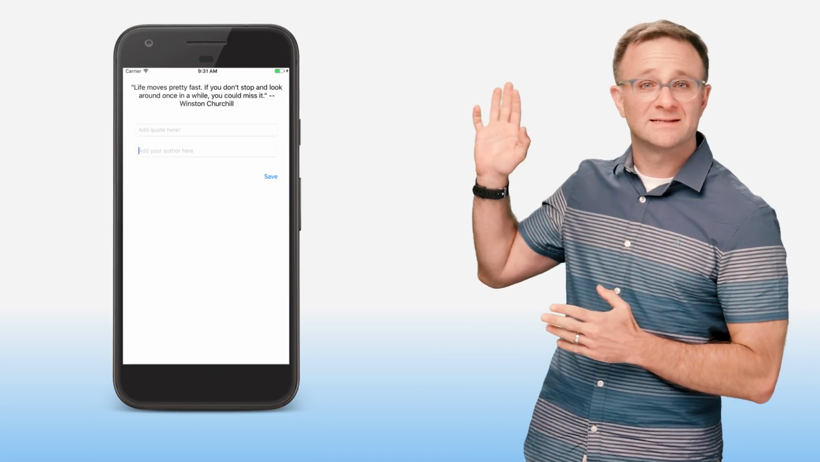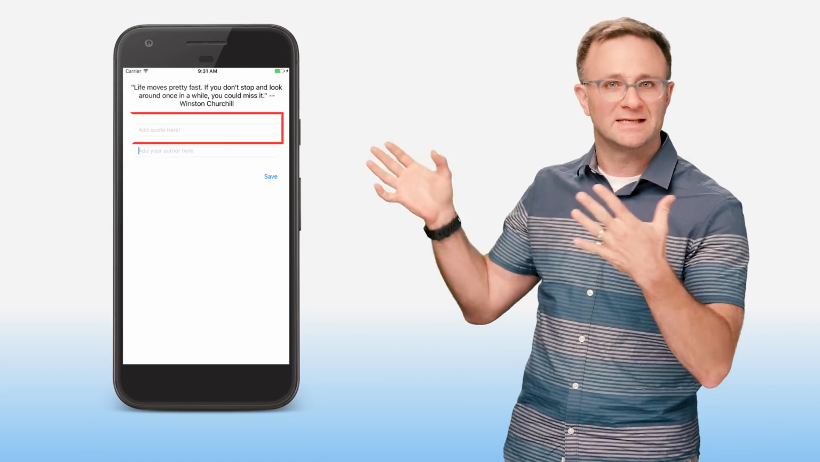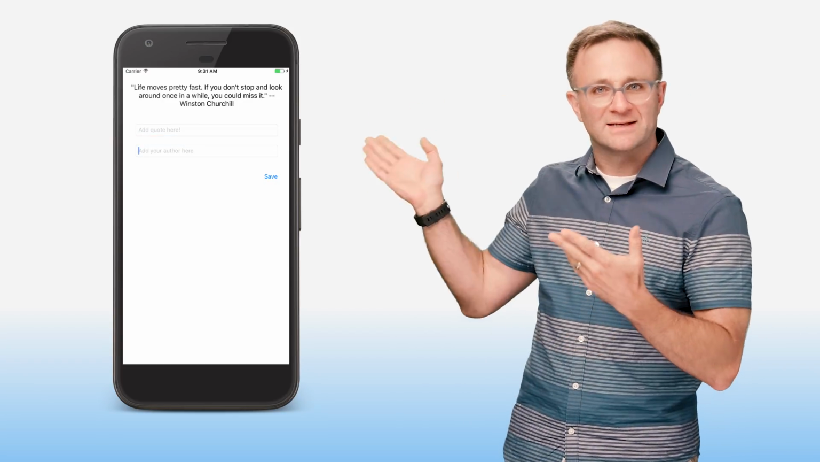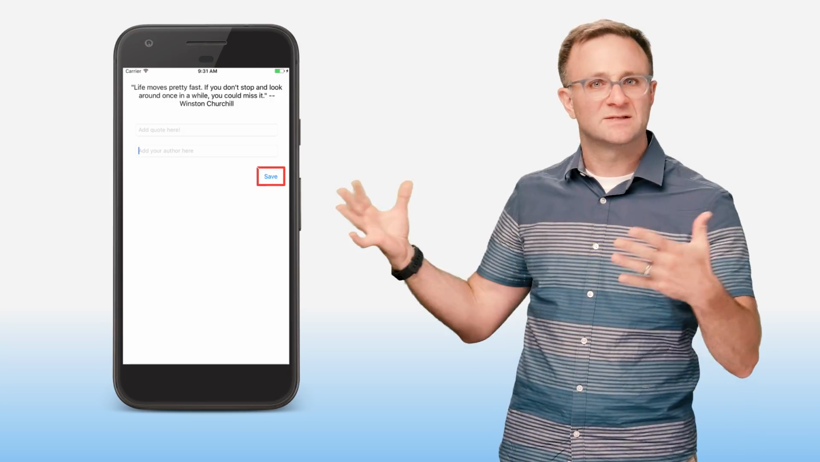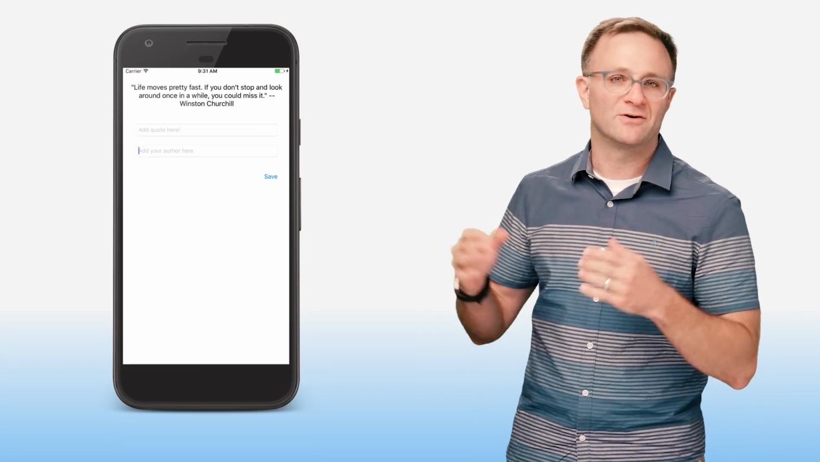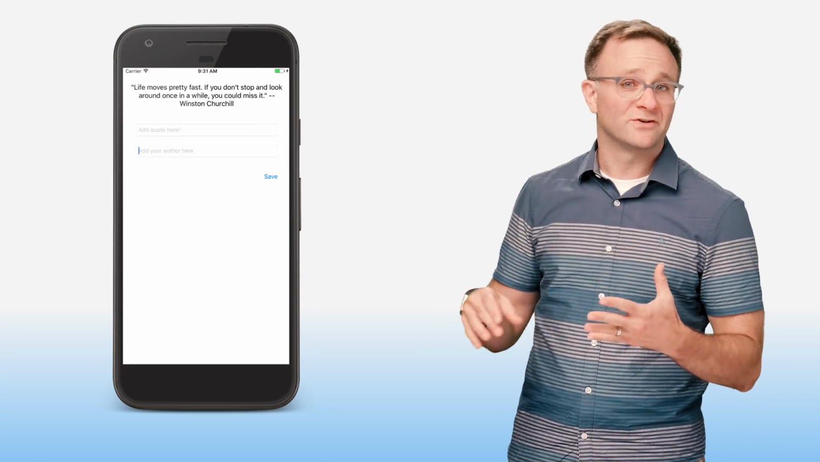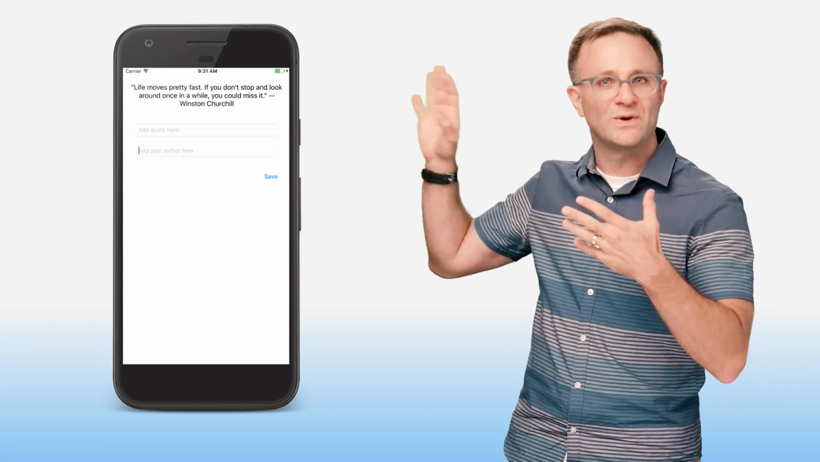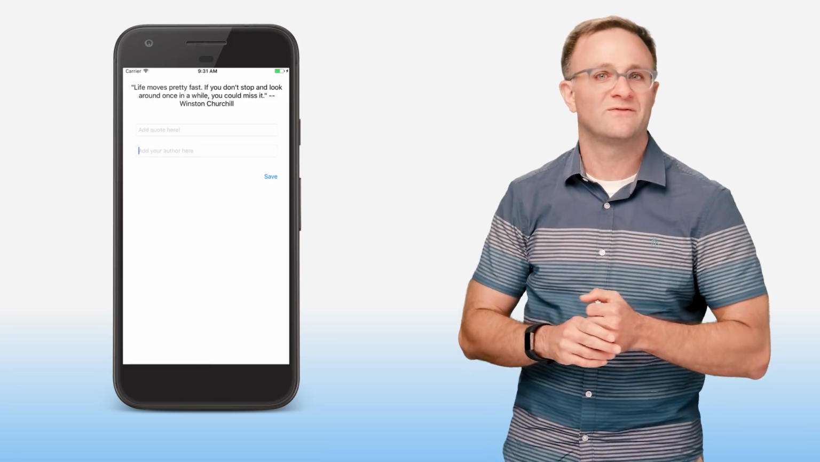So my app here consists of a text field where I can enter my inspirational quote and another one where I can save the author's name. And then we've got a save button where we're going to save whatever inspiring message our user has entered to the cloud. Later on, we'll load whatever data our user has saved to the cloud and display it at this big label here at the top so we can see the latest inspirational quote that we've entered.